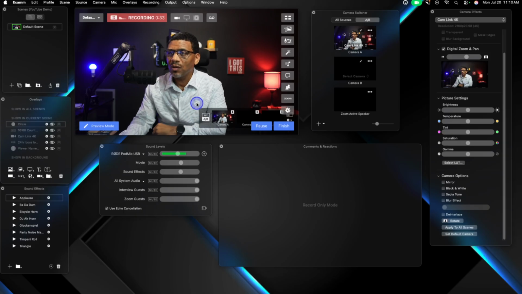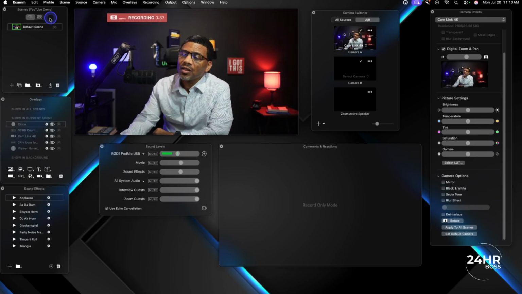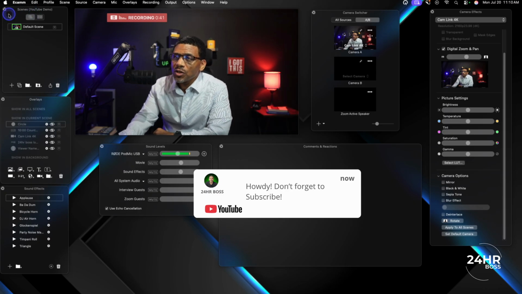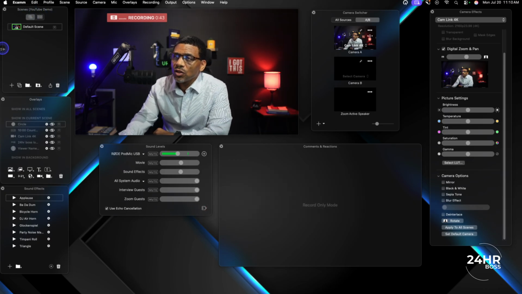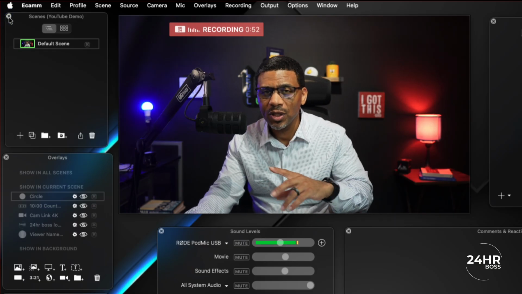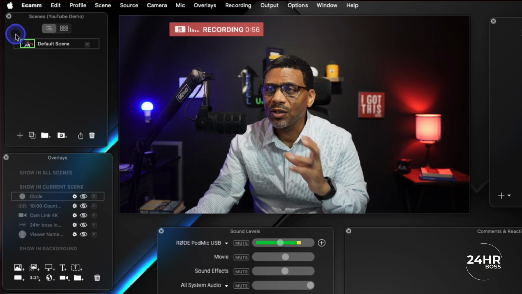All right, so we are here in the Ecamm interface. As you can see, I have my various windows up. And today, of course, we're just going to focus on our scenes menu. And I'm going to close this. Of course, if you need to know how to get around in Ecamm, I did a separate video, which you can go here to watch how to get around in Ecamm.